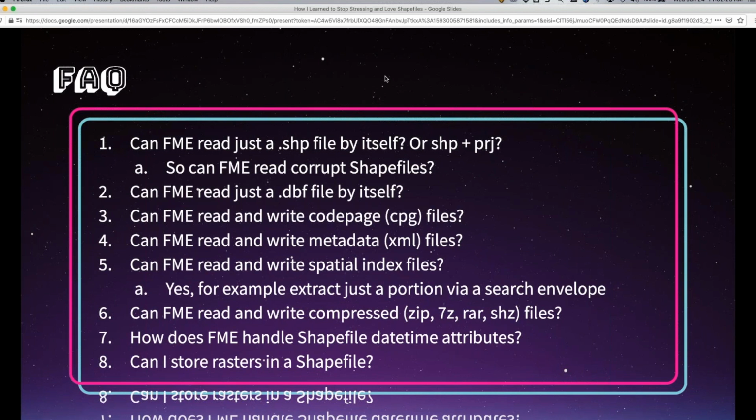Yeah, for sure. And metadata, I don't think the shape reader and writer handles metadata, but we do have the XML reader and writer that you can read it, update it, plenty of XML transformers to handle that. So in one way or another, yes, we can read and write those XML metadata files.